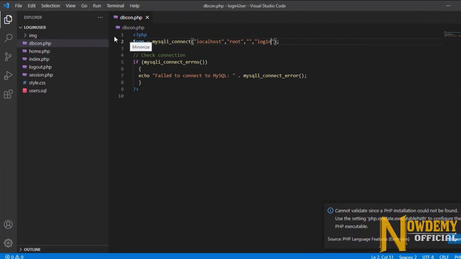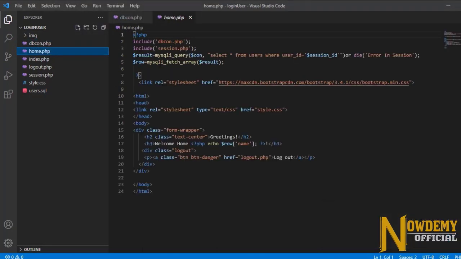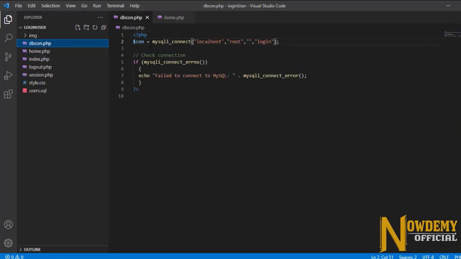This application is built in PHP with MySQLi database, and the front-end technologies are HTML, CSS, Bootstrap, and JavaScript. This is the database connection file where we are connecting to the database, with the username root and the password null, and this is the database name, login. So we are currently logged in with this database.